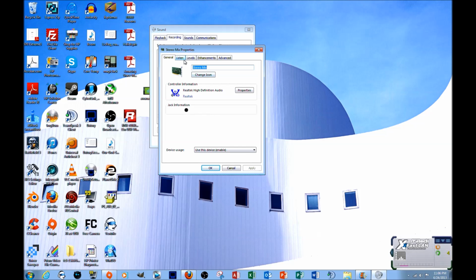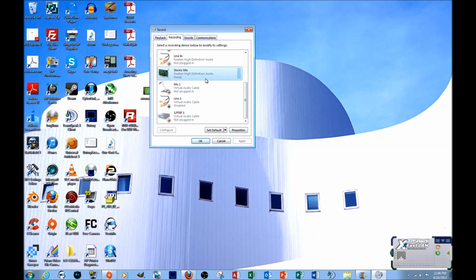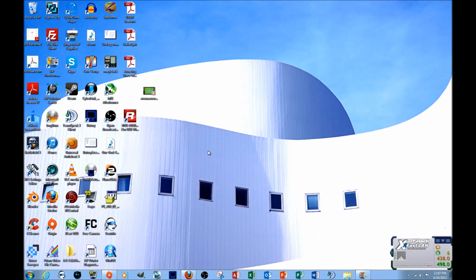Then go to your properties, go to listen, and check listen to this device. Because you want to listen to the stereo mix and feed it to whatever your headset is. In my case, it's the Logitech G35. When you do that, you should be able to hear your normal Windows audio and your in-game audio in your headset. If you don't have that, you're not going to hear anything, because all your audio is going to the LGP only. So you should be good as far as Windows goes.